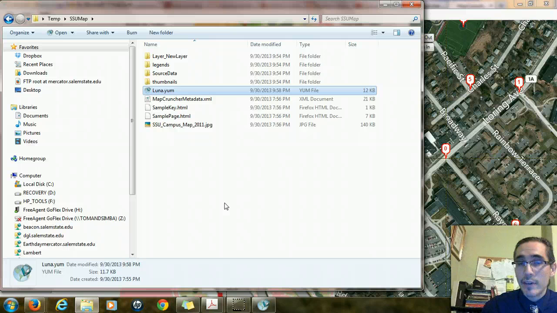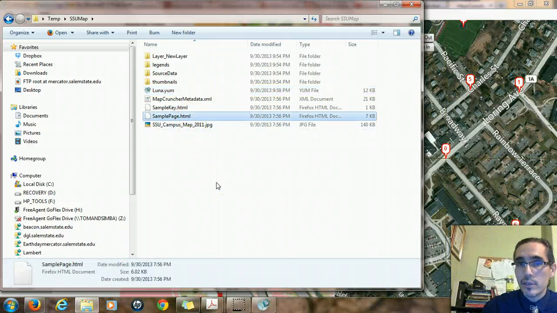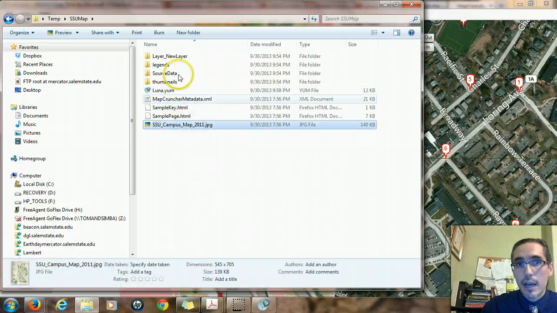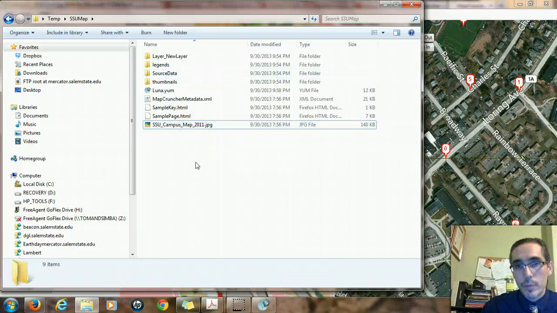If you encounter a problem looking at the sample page HTML, it's probably because you're looking at it in the wrong browser. It only will seem to open up in Firefox. If you have a problem opening the yum file, then it's one or both problems, meaning that the path is wrong in the file, so you need to edit it in Notepad, and it's missing the campus map image, which you'll need to copy out of the source data file and put a copy of it in here, and then it'll open up.